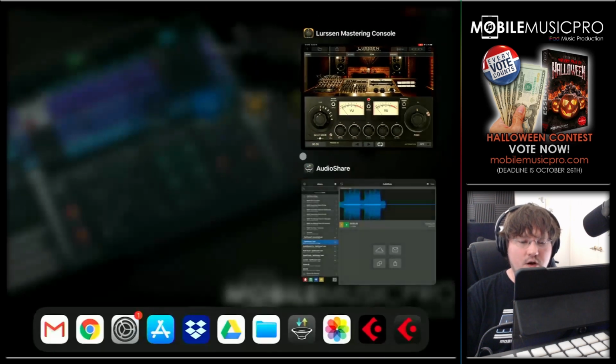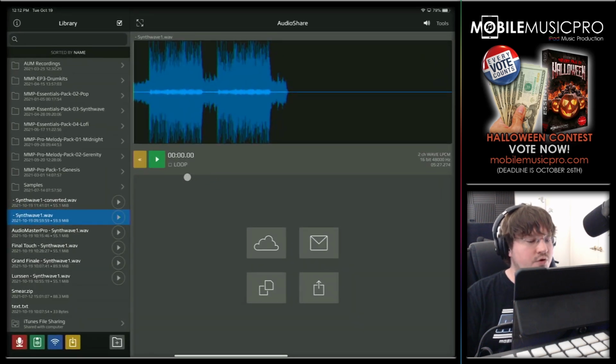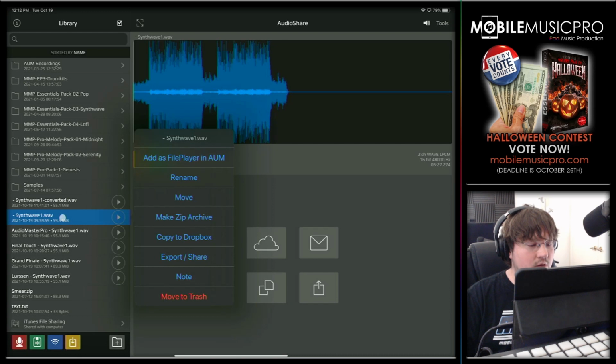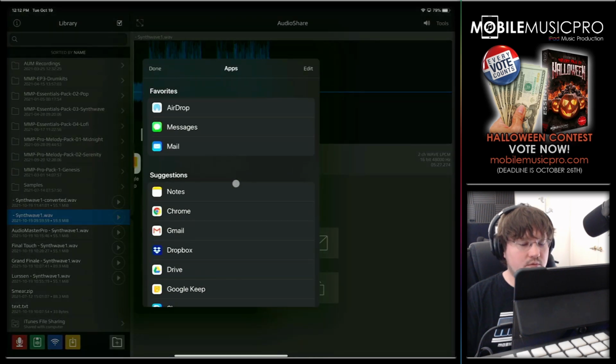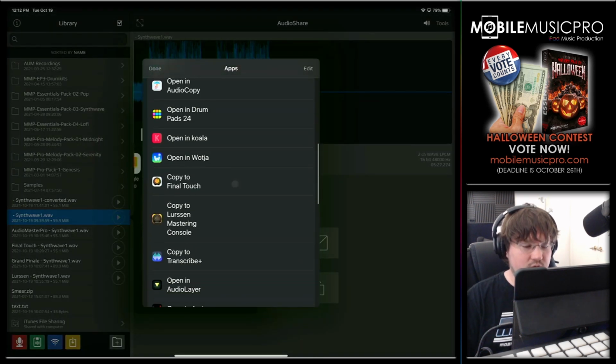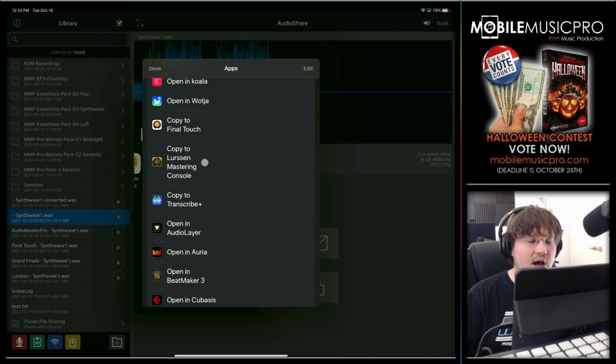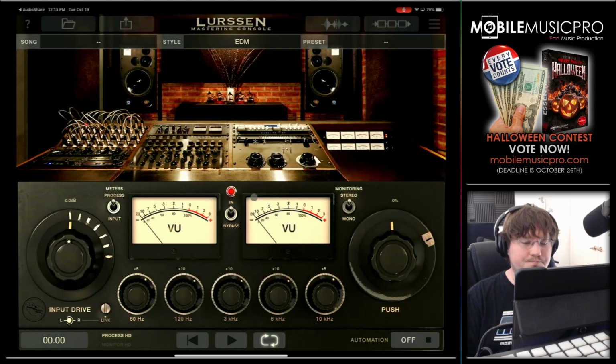So we'll head on over to our Audio Share app just like before. And what we're going to do this time, though, is long tap on our song, and then tap on Export/Share. What we're going to do here is scroll all the way to the right, tap on More, and we're going to scroll down to where we see the Lurssen Mastering Console here. And the option that we're going to choose is Copy to Lurssen Mastering Console, so we'll tap on that. We'll tap on OK. That'll just take a second, and now we have it imported into the app.